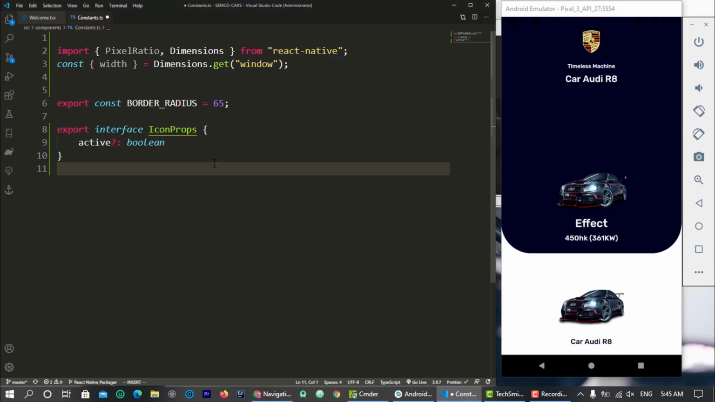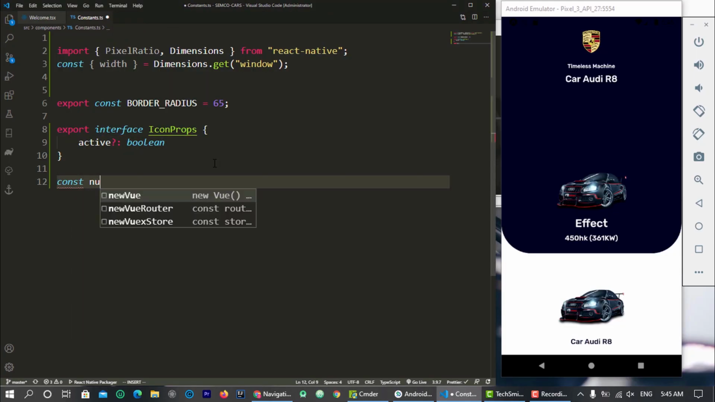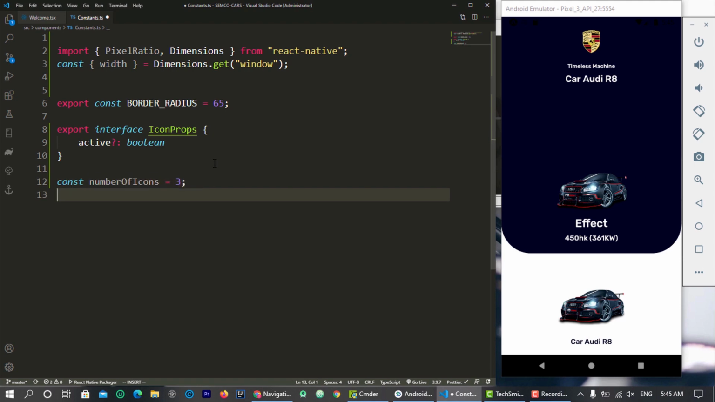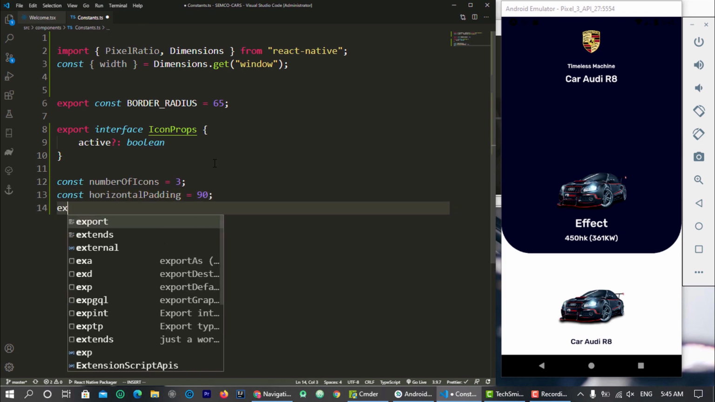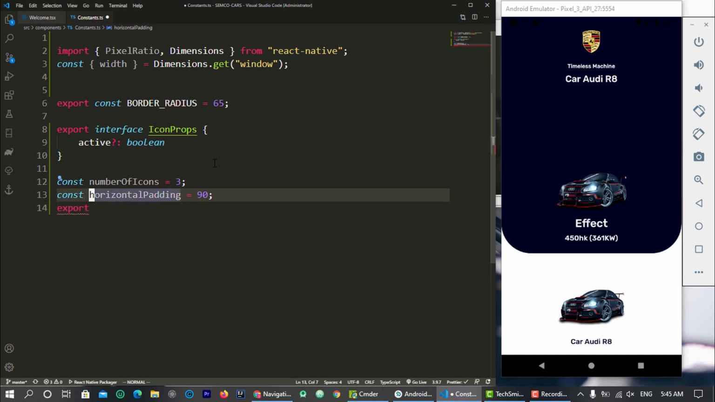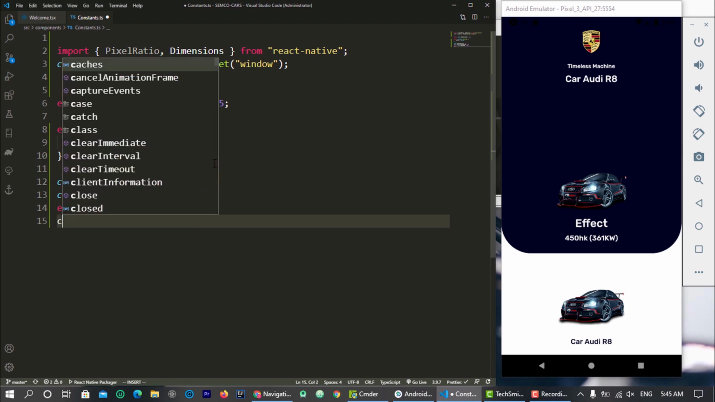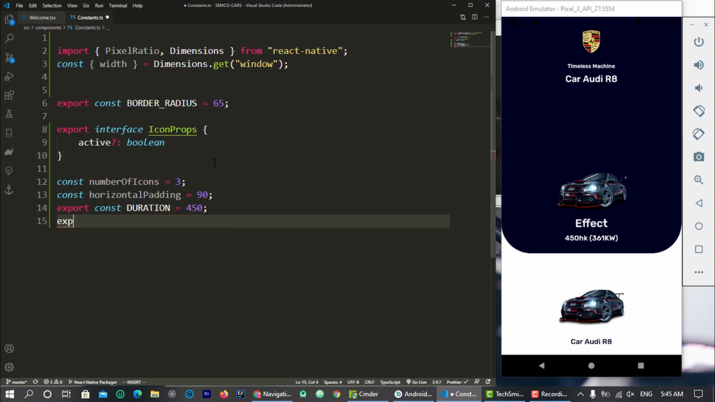So I'm going to define the number of icons that we are going to be using. So it's going to be 3. And I'm also going to define the horizontal padding, which is going to be 90. And I'm going to export a const called duration for the animation period. We are going to do it for 450 milliseconds. And I'm also going to export a const called padding.